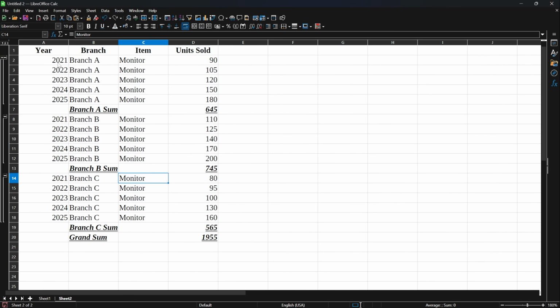And there you go. So I found out in the last 5 years, Branch A has sold 645 units of this particular product. Branch B has sold this particular amount of this particular product. Branch C, on the other hand, has the lowest. Branch C sold 565 monitors in the last 5 years.